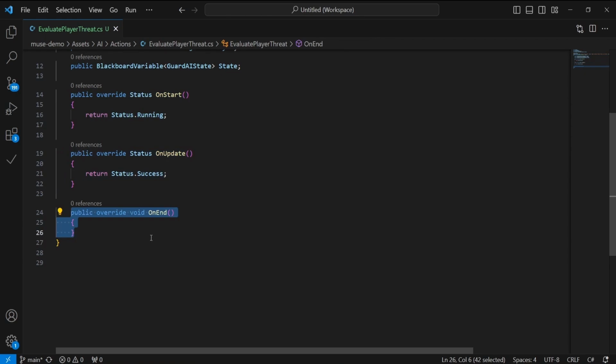The point of this node will be to compare the scale of the agent to the one of the player. If the agent is smaller, then it will consider the player like a big threat and switch to the fleeing state. Otherwise, it will switch to the attacking state.